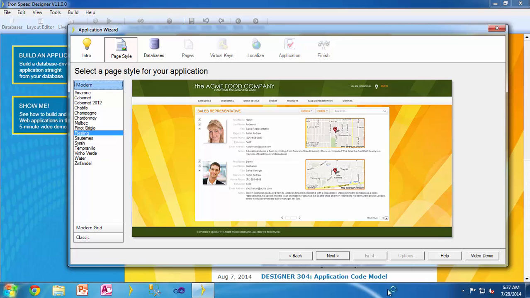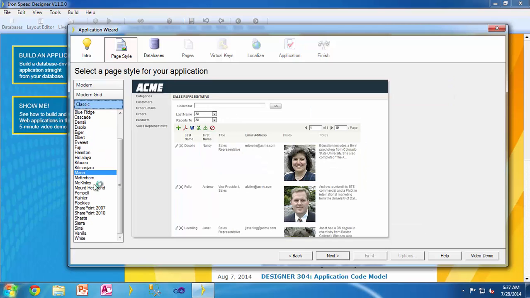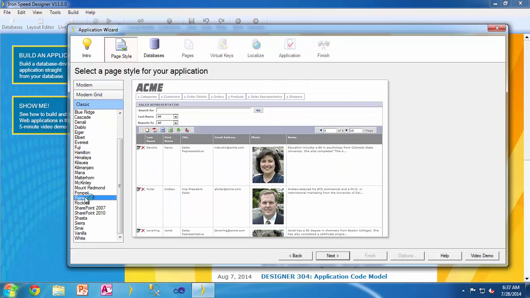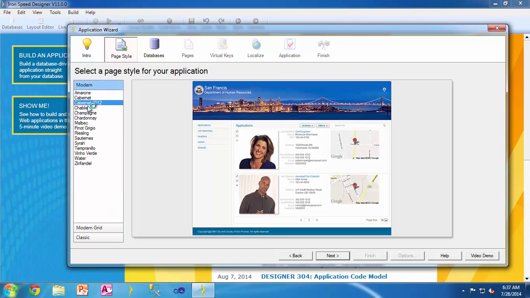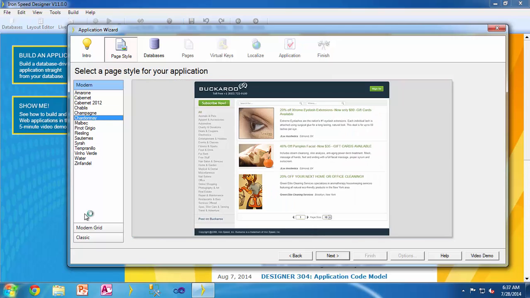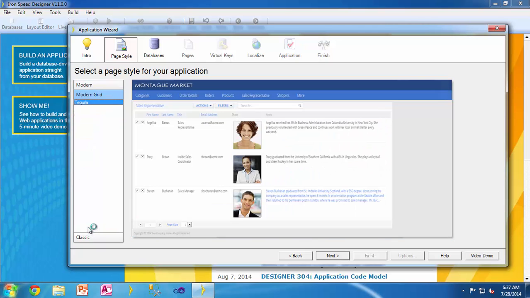Now, the very first thing you have to pick is what type of design theme are you going to pick? Are you going to pick one of the classic themes, which is basically how IronSpeed started almost 10 years ago, which very much still holds true? Or are you going to go with some of the modern designs? As you can see, there are many different designs. Or the modern grid, which is their upcoming design for more themes in time to come.